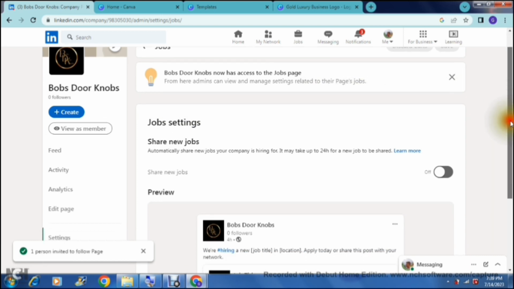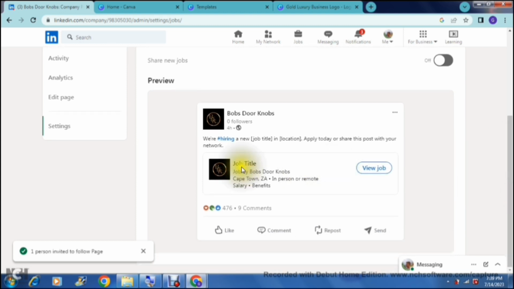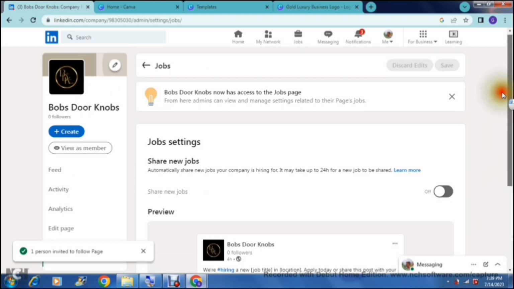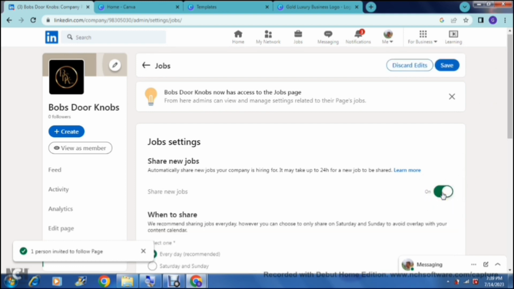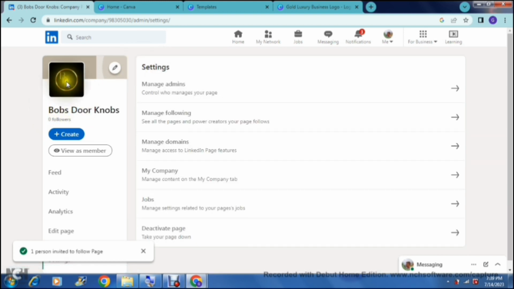So as you can see here, you can see and review all of your job settings. So it'll be "we're hiring a new," and then whatever your job title is, and then whatever the location is, and it also says apply today to share this post with your network. And this is what it looks like, and there's the little view job tab and so forth. So if we want to do this automatically, we can just change that to on. If we don't, we can just leave it exactly the way it is, and then we can go back to our home page.